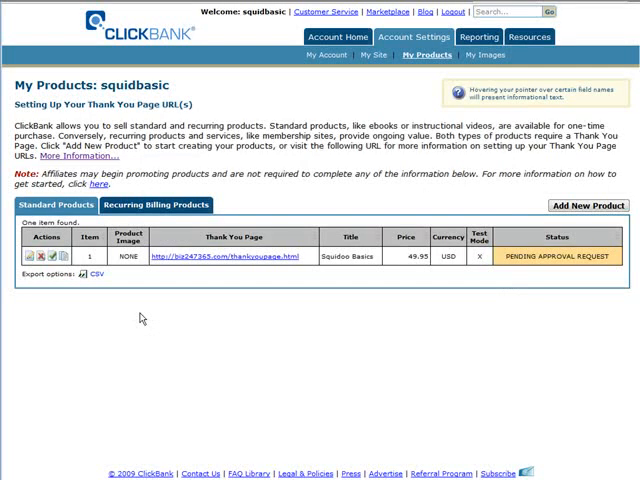Now, once it's approved, you're going to be asked to pay a fee, and once you pay that fee, your product's all set to go. You have your product all up and ready for affiliates to promote it.